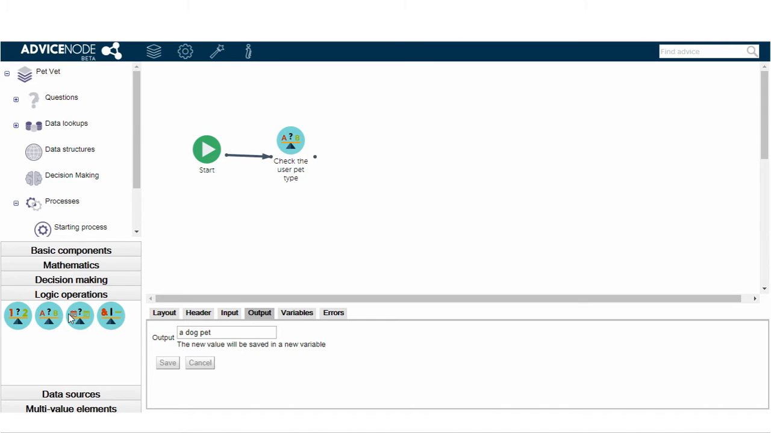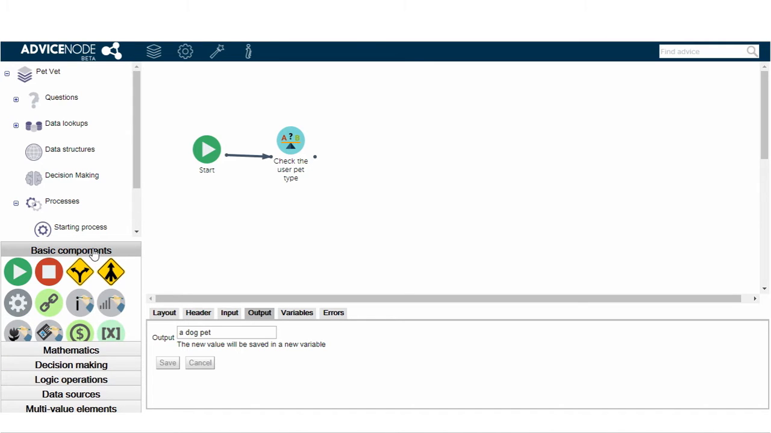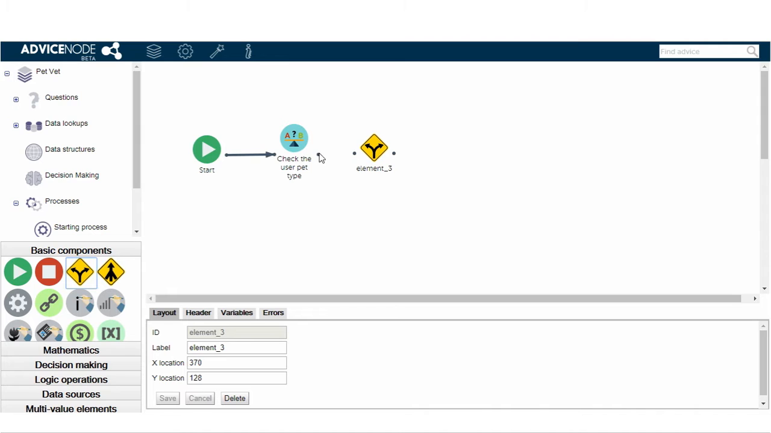The output here is of type flag, which means it can have the value true or false. So if the user answer is dog, then this flag will have the value true. Otherwise, it will have the value false. Eventually, we'll use this flag to know which lookup table to fetch data from. Currently, we have two lookups, one for cats and one for dogs.